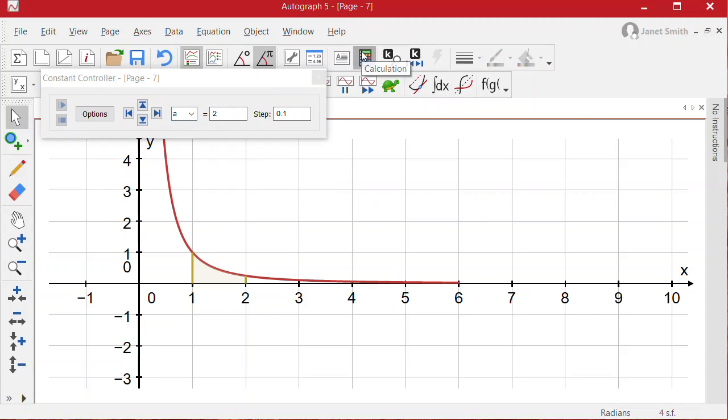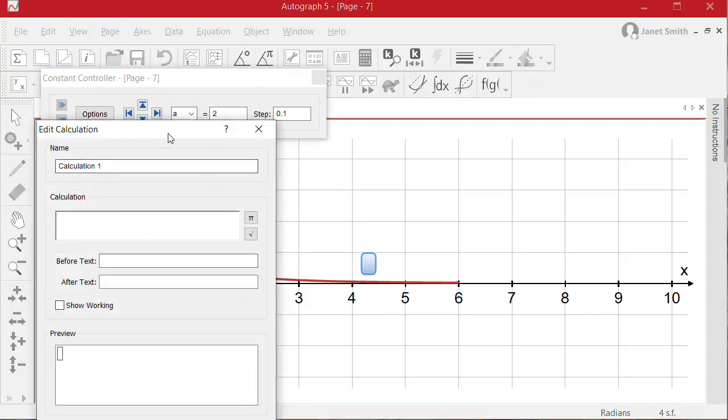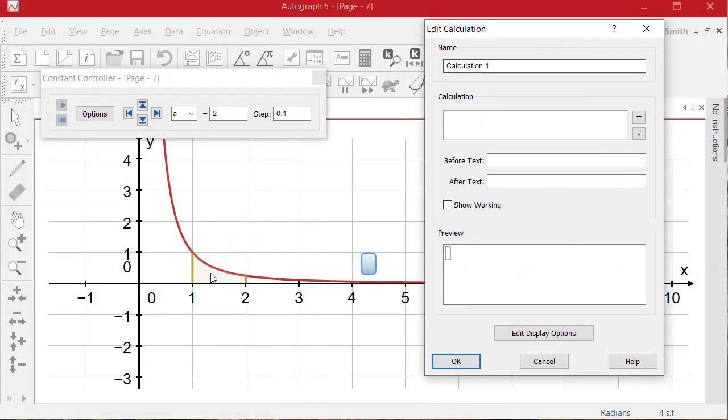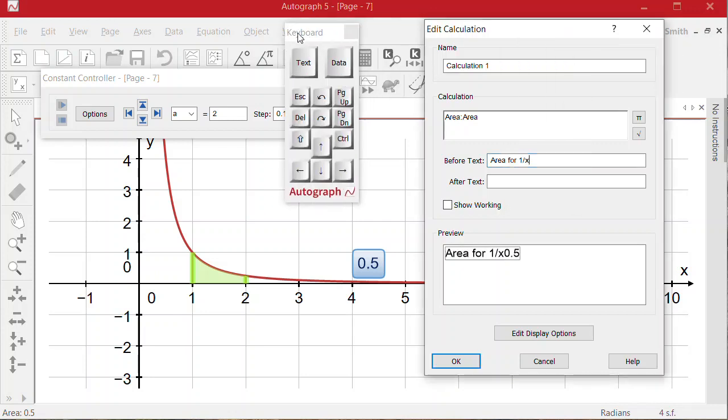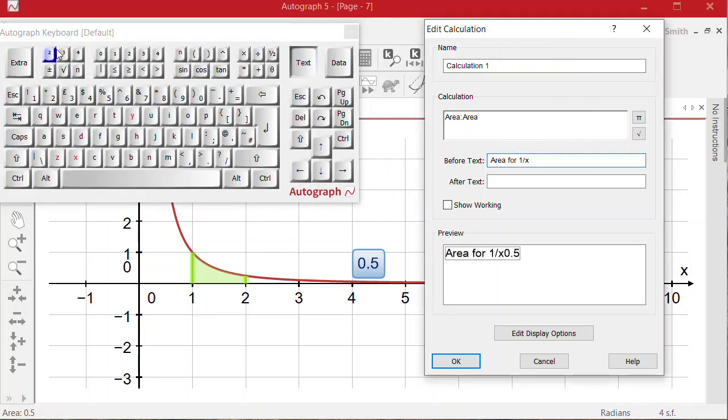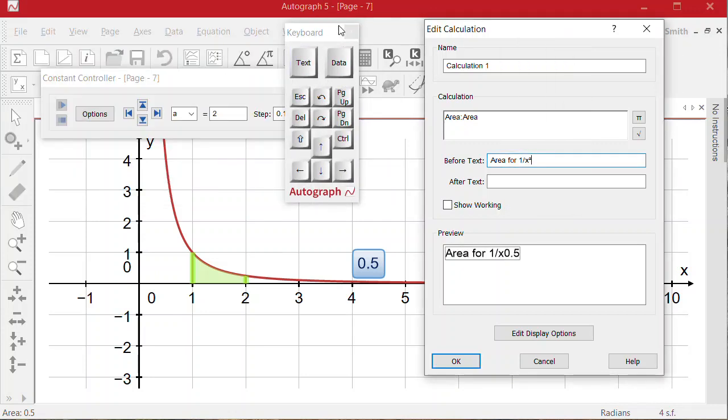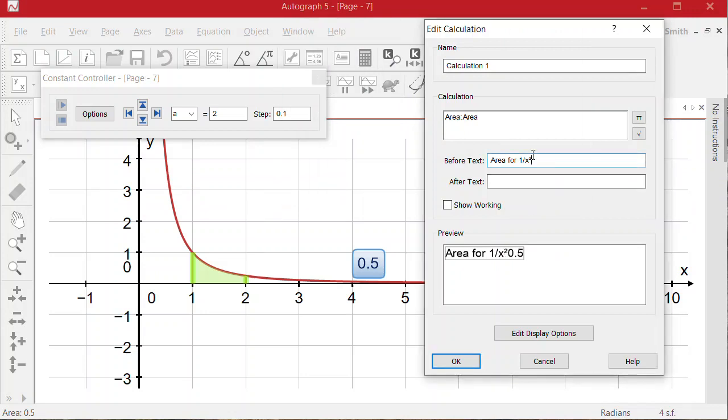So if I go to my calculator and I want the area, and then I write area for 1 over x squared, and use the keyboard for the square, move that away, and then equals, and then OK.